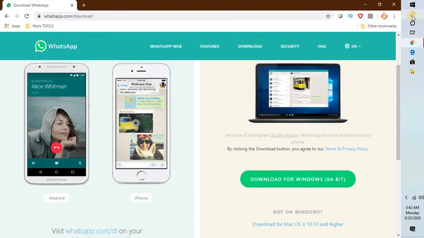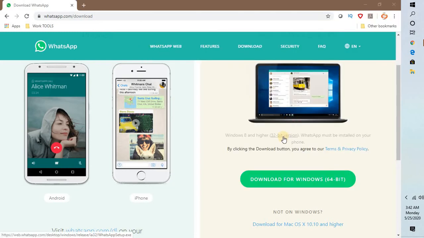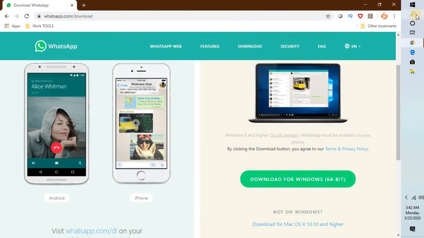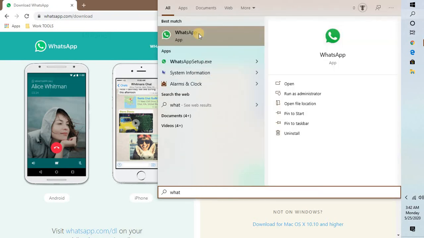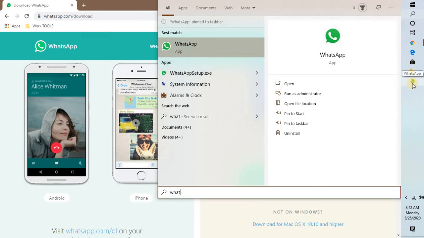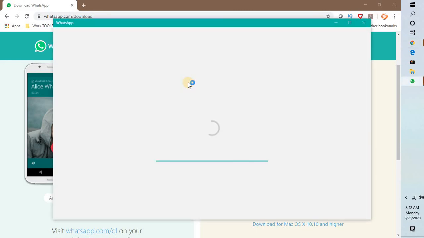In case you don't see WhatsApp on your Windows machine, you can go to search, type WhatsApp and launch the WhatsApp application on your Windows machine. You can also create a shortcut on your desktop, or you can pin it on the taskbar. All you have to do is right click and pin to taskbar. That will be right here in the taskbar, and whenever you start your computer, you can double click on this WhatsApp icon, and that should launch WhatsApp on your Windows 10 machine.